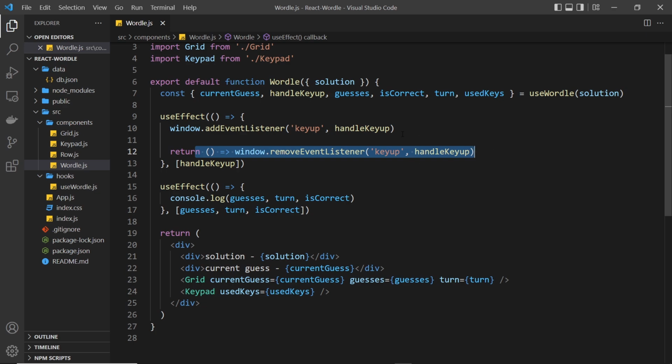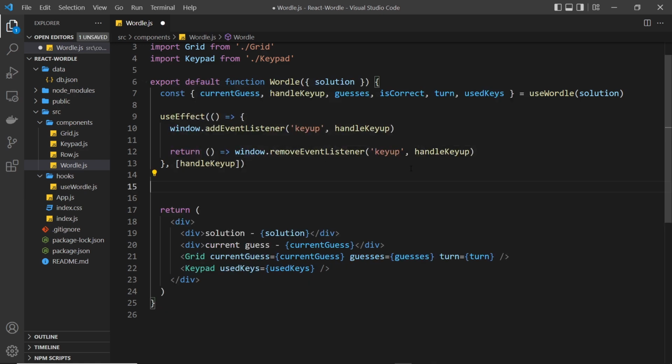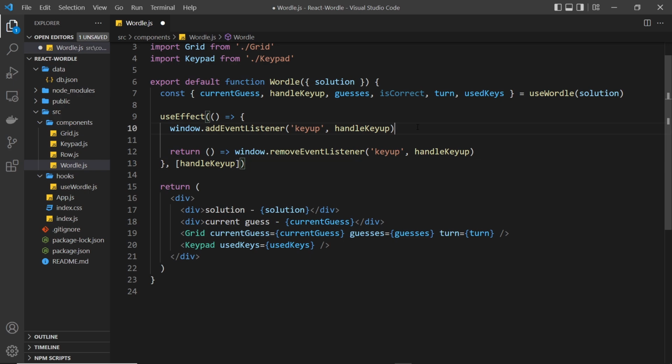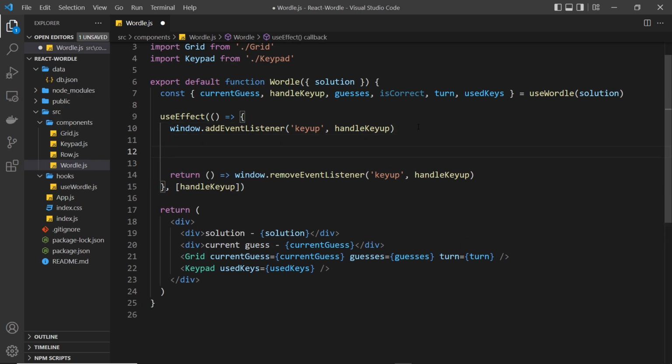And we want to do the same thing when either isCorrect is true, once we've guessed correctly, or when the user has run out of turns, so when this is greater than 5. Now the other useEffect right here, that's just logging out some guesses, the turn, etc. Every guess we have, we no longer need that. It's not part of the game functionality, so we can delete it. So what we really need to do now is down here, we need to check if isCorrect is true.